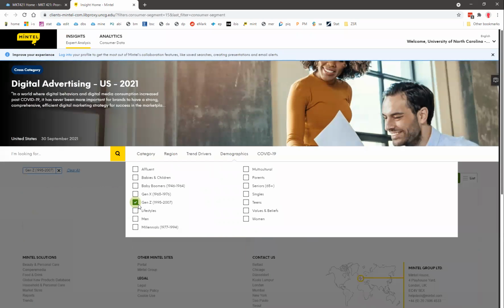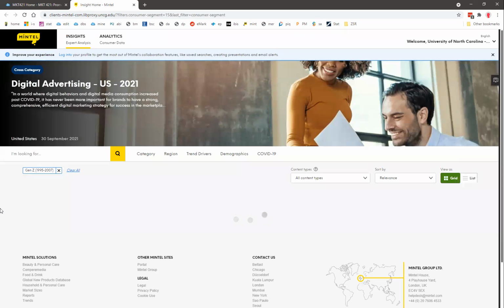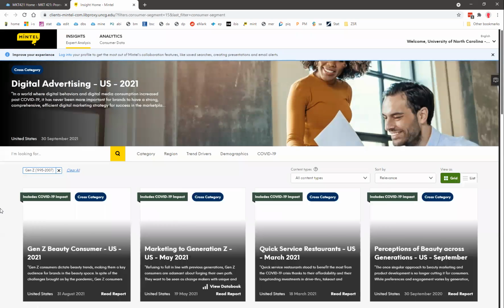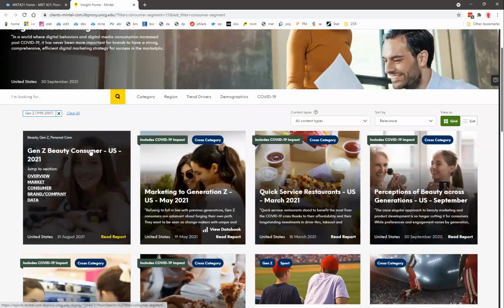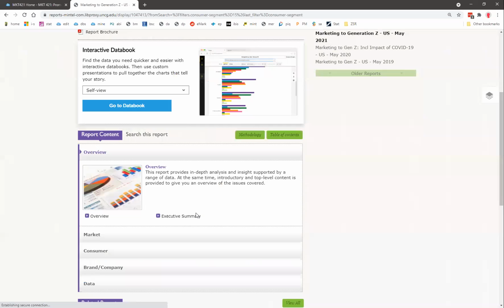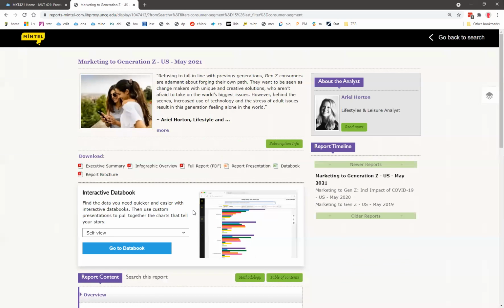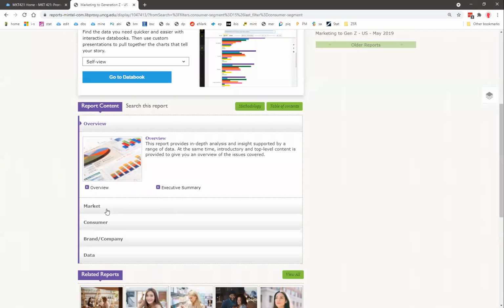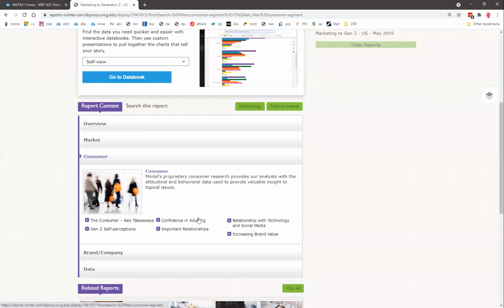And just for example, I'm going to click Gen Z here and get reports that do discuss Gen Z. Gen Z beauty consumer, yes, that's not Peloton, although maybe some of the strategies might work for Peloton as well. And more generally, you've got a report just on how to market to Gen Z. And you can go like with the other reports on exercise and wellness, download the whole report, the data book, look at the 5 main chapters, etc.